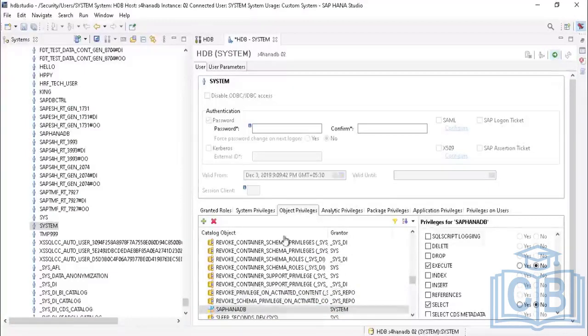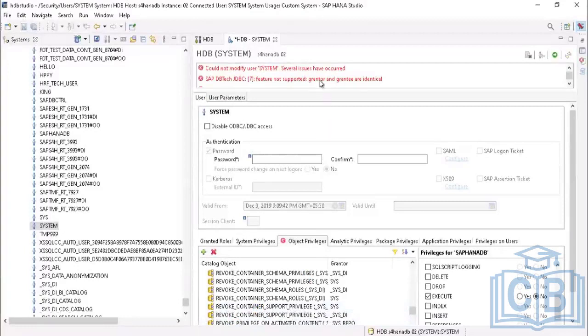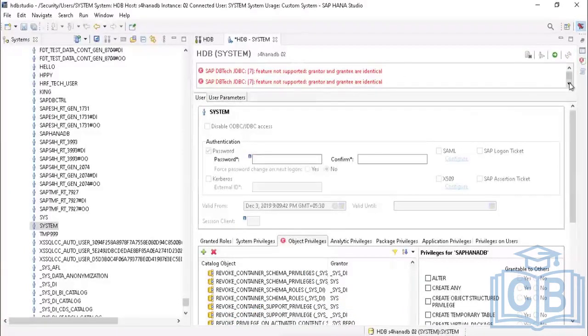SAP HANA DB is a schema. In that schema, you'll have all these objects. So any schema we can include in the object privileges.